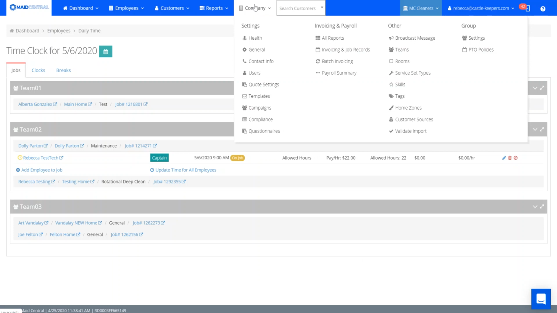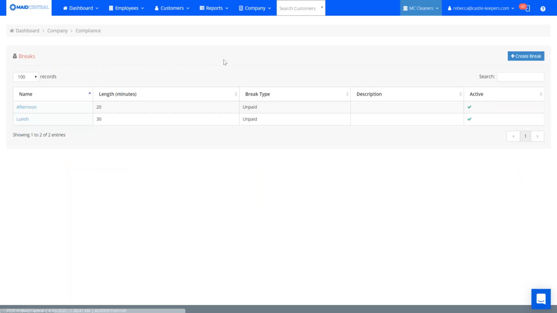We're going to go to Company and Compliance. And I am in the test environment, and this is where you'll see breaks. There's a couple already created. These can be edited or changed. You can see that you can make them active or inactive.